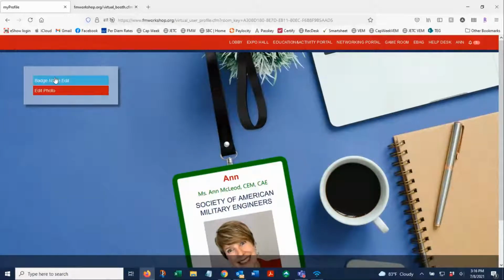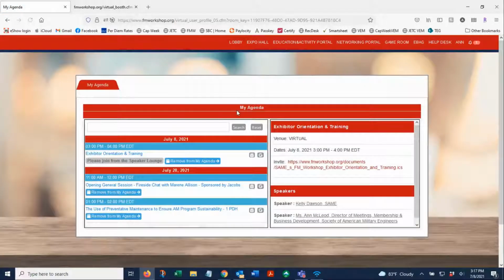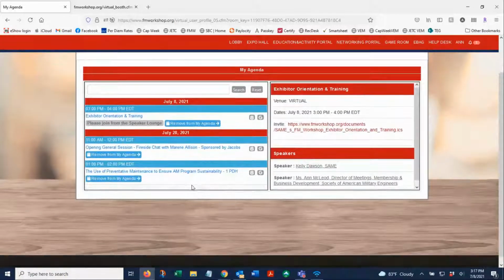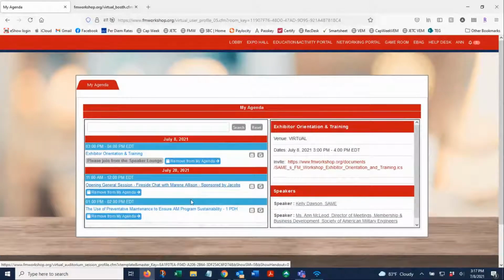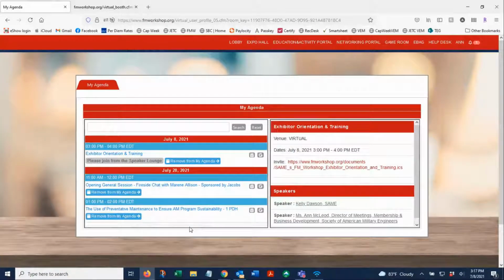But here is where you could upload your photo, and you'll see that that's visible in a few different places. And also under your name is my agenda. So anything that I had added to my agenda is going to be listed here. So it makes it pretty easy for me to get organized, and I could just come to my agenda in order to join those sessions.